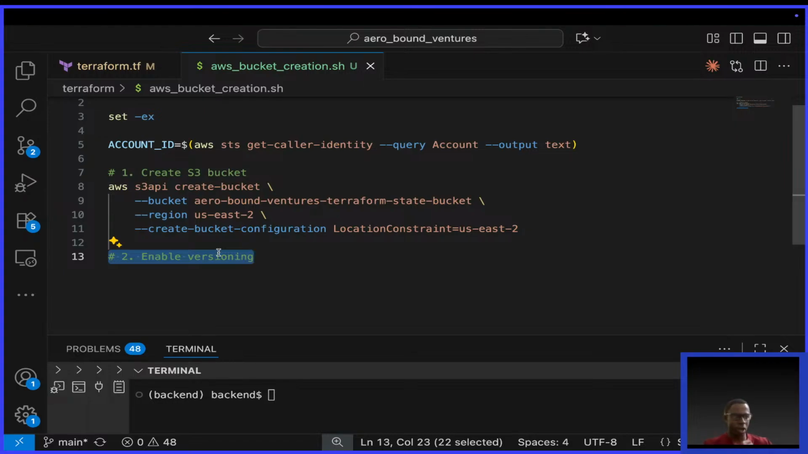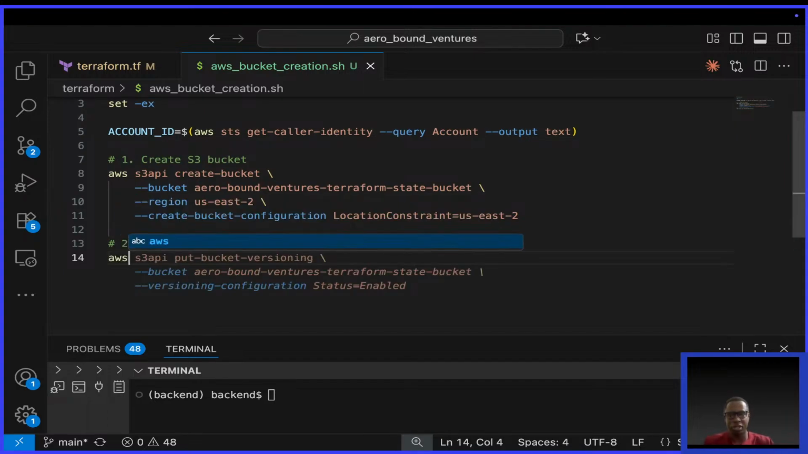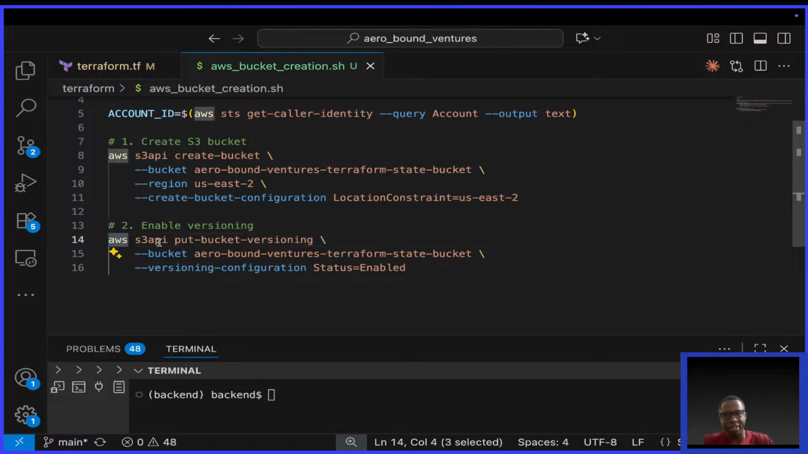So now let's continue. To enable versioning, I'll still use the AWS CLI tool, let's say aws, space, then I'll use the S3 API, okay. I like what AI is suggesting, so I'll hit tab, then explain. So the command is aws s3api put-bucket-versioning, okay. Then this means we're going to the next line.